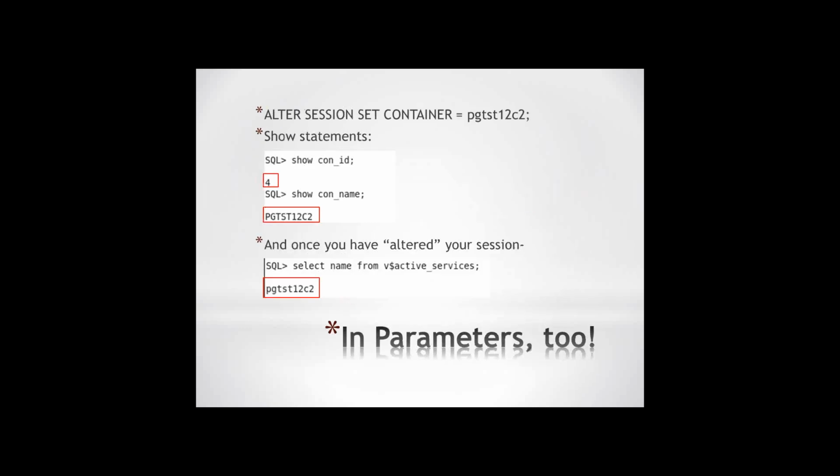So actually getting in and digging down into your pluggable database is very similar. You can alter the session and set your container, and then you go from your container database down to your pluggable, because I've set it to a pluggable database name. And then I can do show con_id, and it tells me I'm in con_id number 4. Show con_name, I am in that pluggable database.